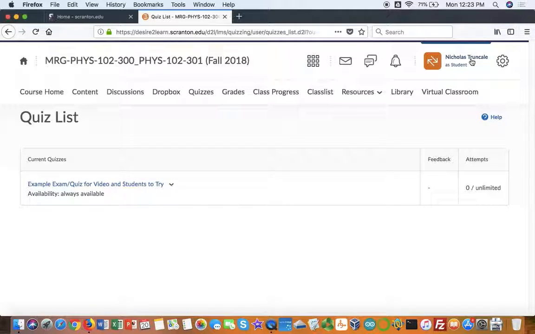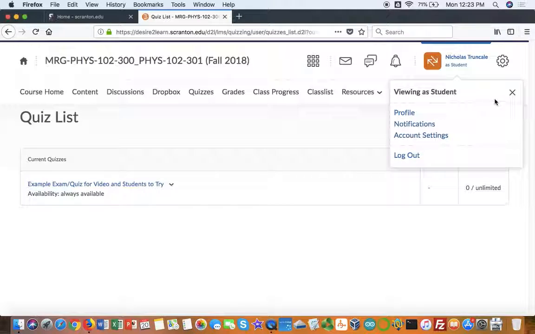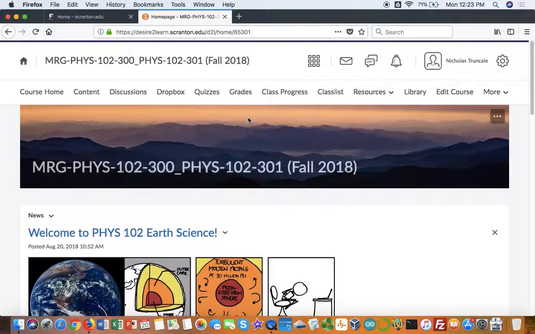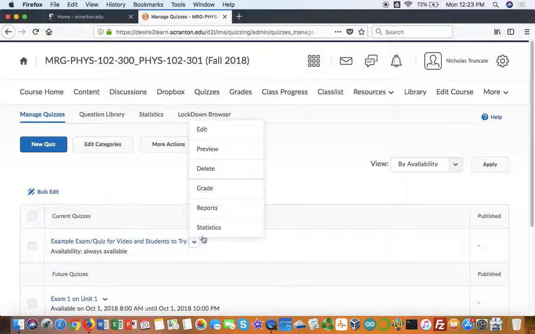I'm going to pop out of student view simply because I will not be able to take the quiz as an exam as a student. So your view is not going to be exactly the same. If you click that link as a student, the next screen that'll pop up, I'll show you in a second. I have to go here and click preview.